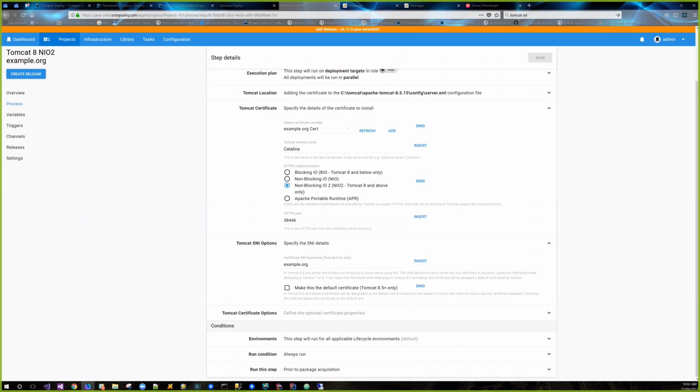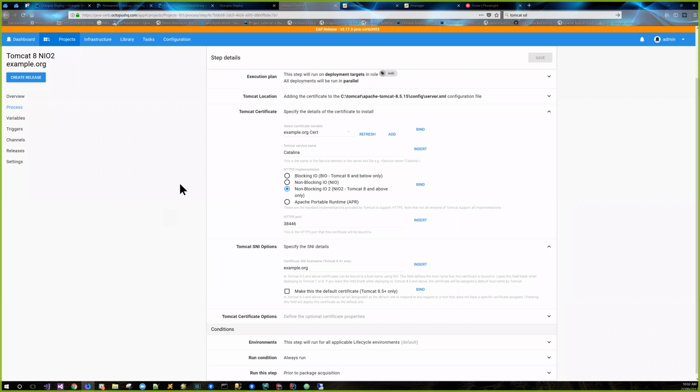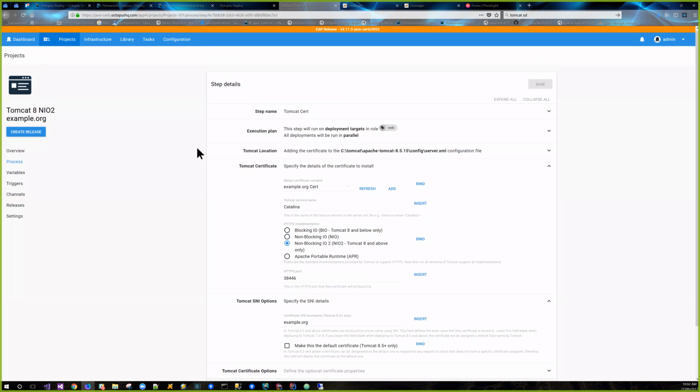And one of those was the ability to deploy the certificates that are managed by Octopus into application servers like Tomcat and Wildfly. So we have the ability now, a few little bugs aside, to deploy certificates out of Octopus and into Tomcat. And so this is what the step looks like.